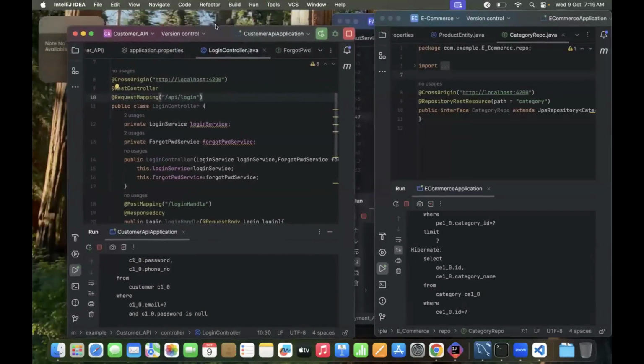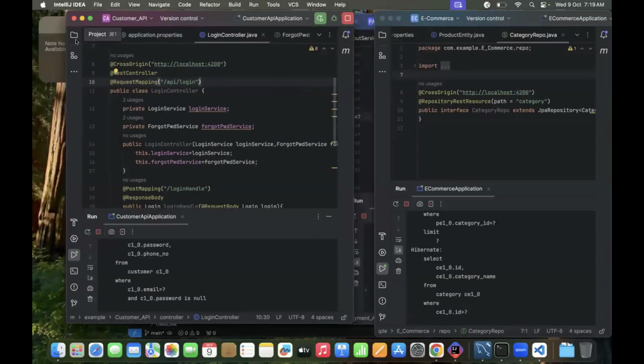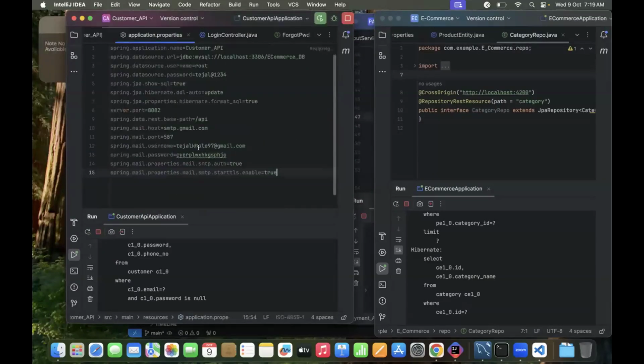This is the customer API application. In this, as you said, we have to use a new API, so I have used the port 8082. The first application, the categories and product, is running on 8080. This one, the payment API, is running on 8081, and the customer API is running on 8082.